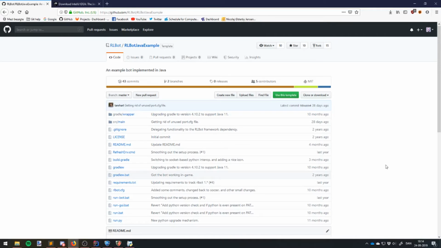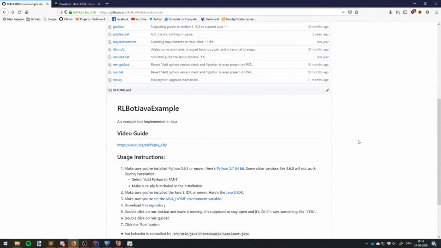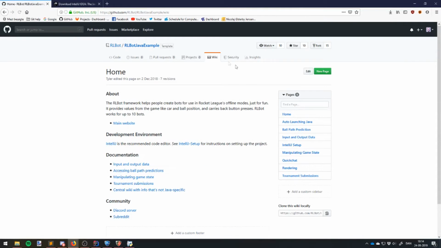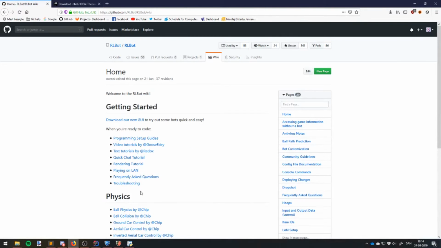So lastly, I just want to show off our wikis. The wikis are a really great place to find a lot of resources and information about the game and the framework. Here in the Java bot example, we can actually find a link here. It's also in the top here. And here you have a few things that are specific to Java, but you can also go into the central wiki where you can find everything, basically.